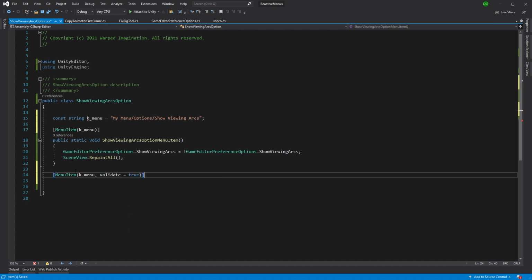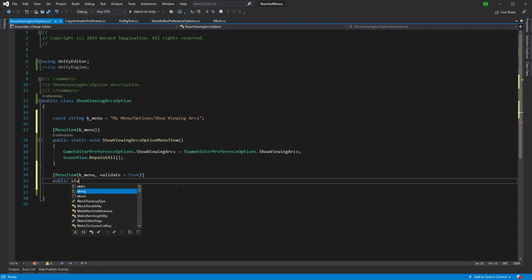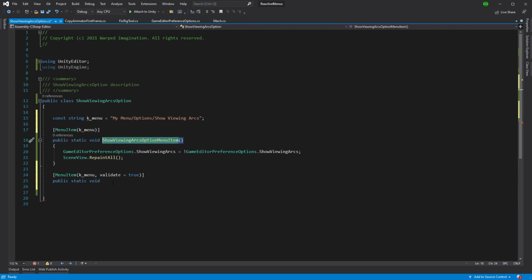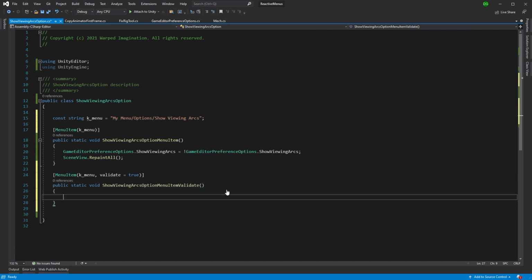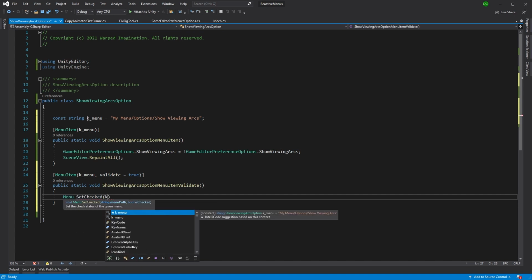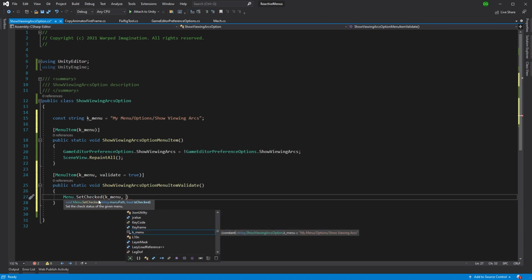Now, obviously, we don't need to validate this option. I mean, we could say, is there viewing arcs, and whether that option actually exists or not, but we're not validating. But the handy thing is, because this validation runs before the menu is actually shown, we can use it to set the check mark on the actual option. So if we come into here, we can do menu, set checked, and we can pass it the menu name, which will basically do a lookup and put the check mark next to it.